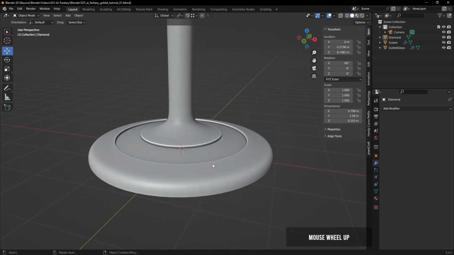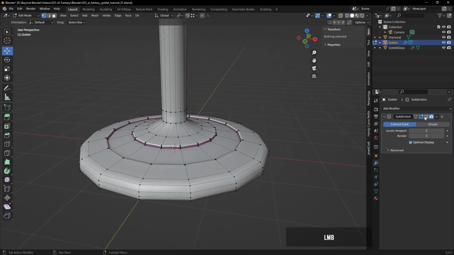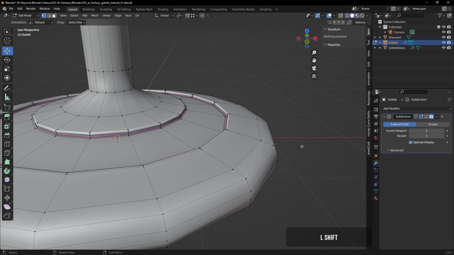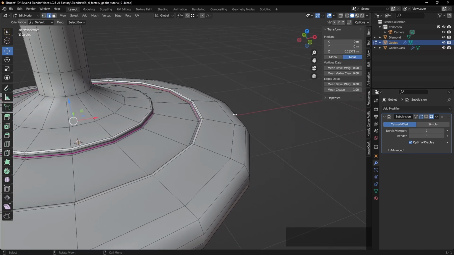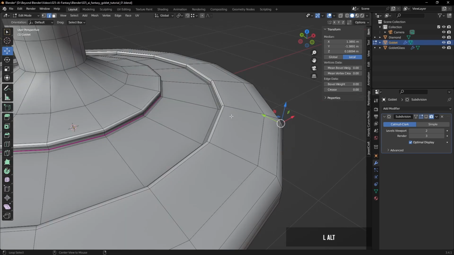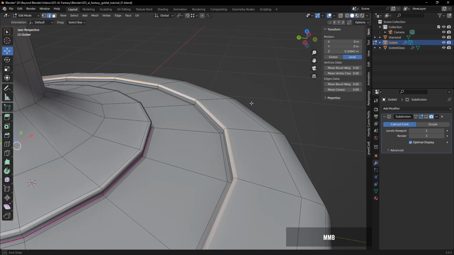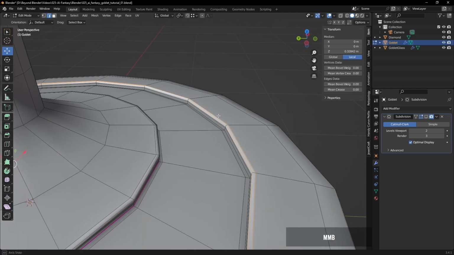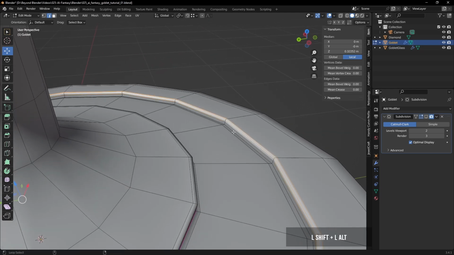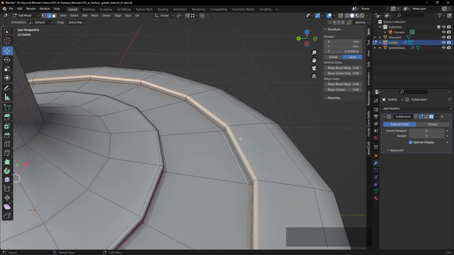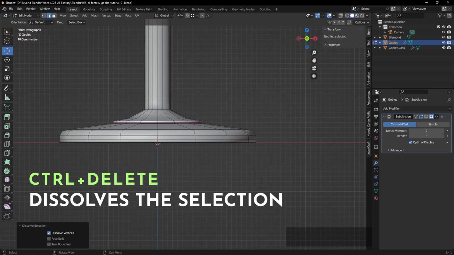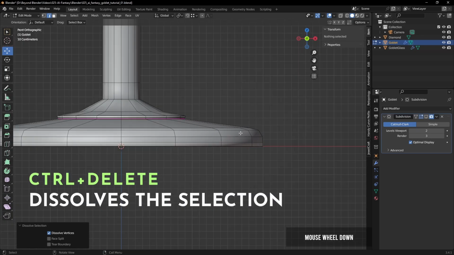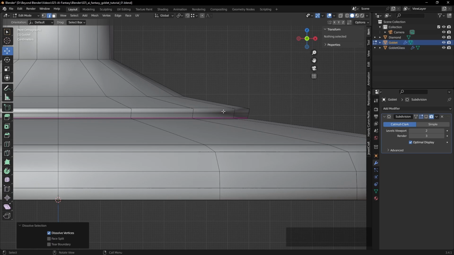Now, going back to this, we're going to select all of these edge loops here. Just make a selection of all of these. So Alt click and then Shift Alt click. I've still got that weird bug where I can't select them somehow. There we go. And then just delete them, or Control delete, and that will dissolve the edges, not delete them. You want to dissolve them. Now we've got the slope again.